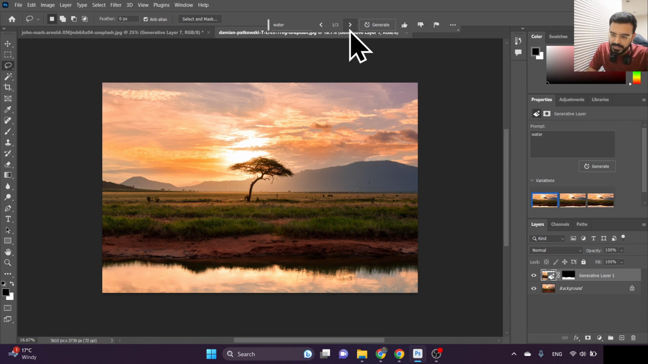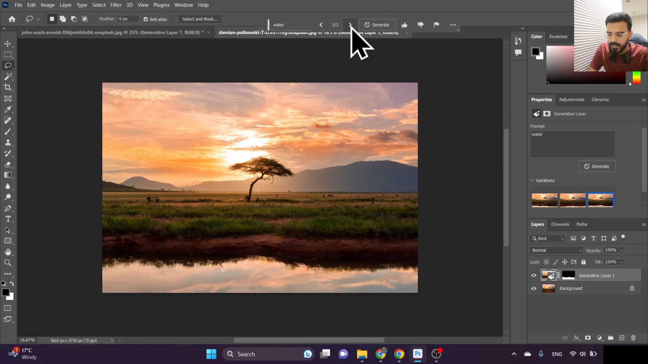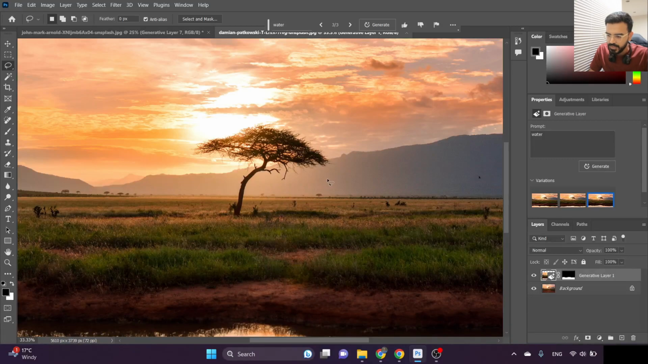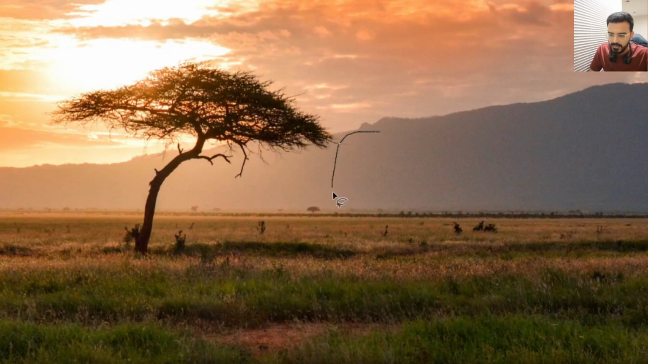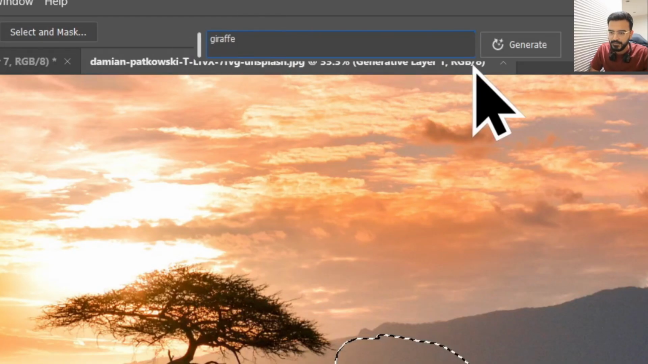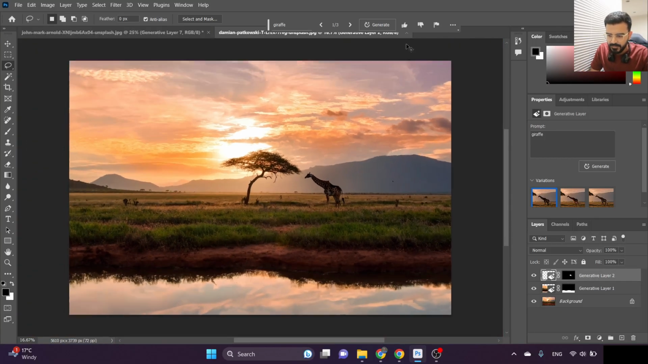But let's see what the variations are. So there's 3 variations. This is number 1, this is number 2, which actually looks pretty good, and this is number 3. Oof, tough selection. Let's stick with number 3 and see what we can build on top of that. So up next, what we'll do is we'll just zoom in, and then we shall select this whole area and then add a giraffe and generate it.